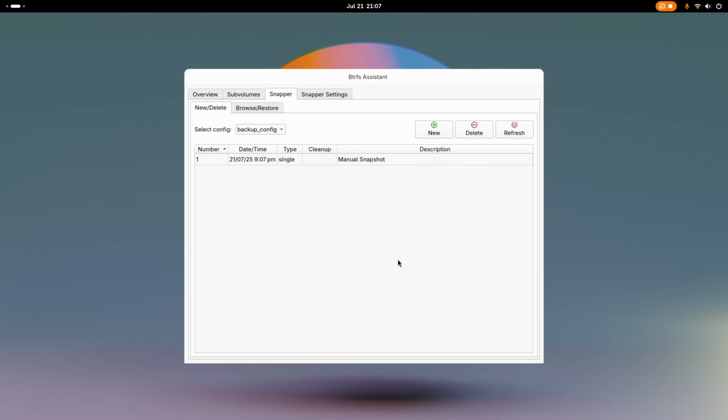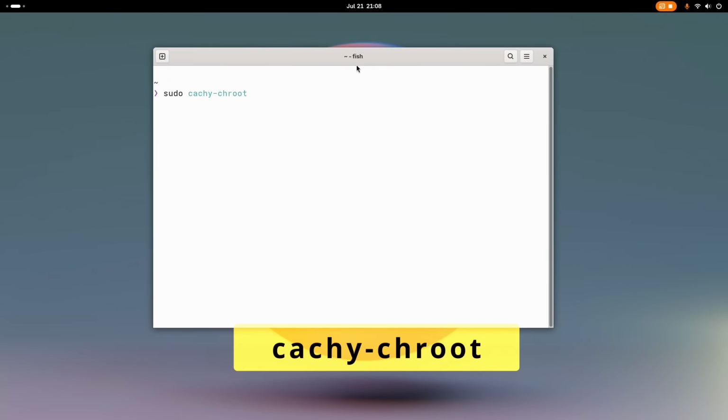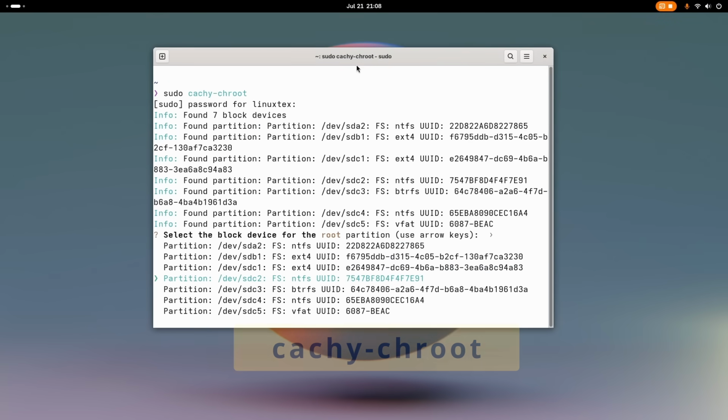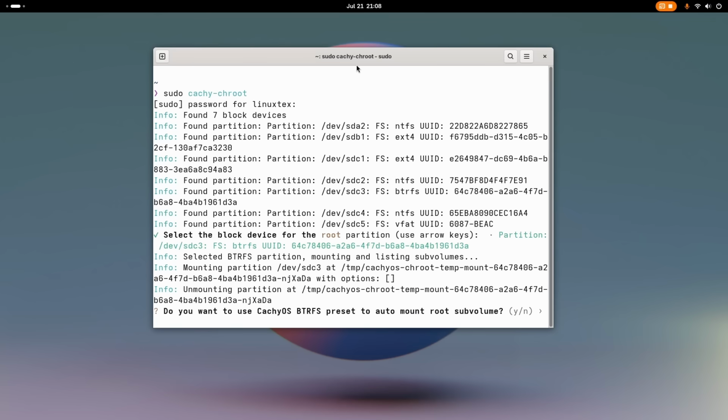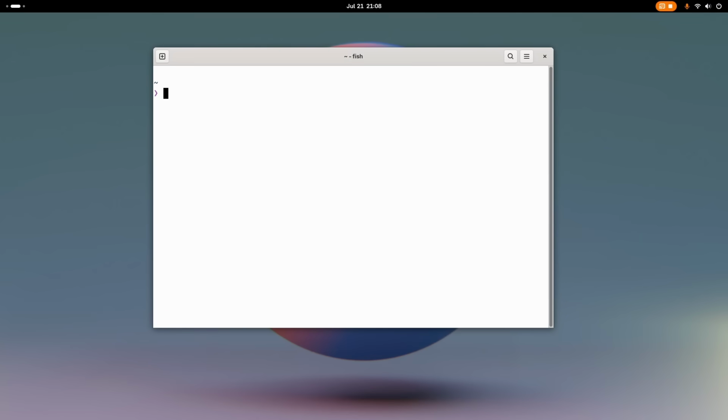For advanced users, there's the CachyChroot helper. If your system won't boot, this script makes it super simple to get into a recovery environment and fix things, even with encrypted drives. The thing about chrooting is, the actual repair command itself will be simple 90% of the time. It's chrooting into the system that takes a lot of time. That's taken care of here.